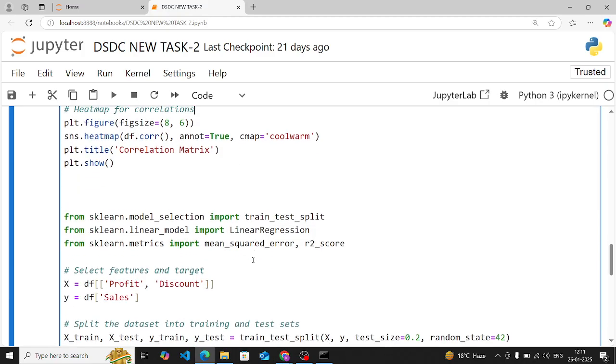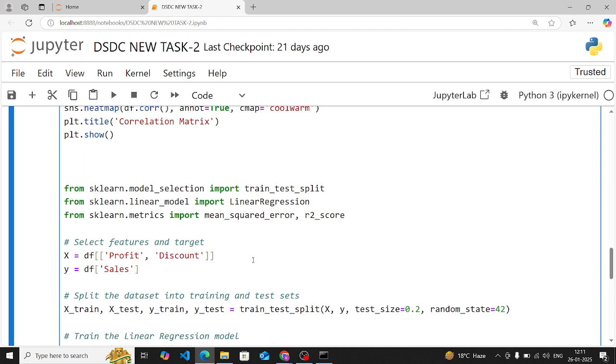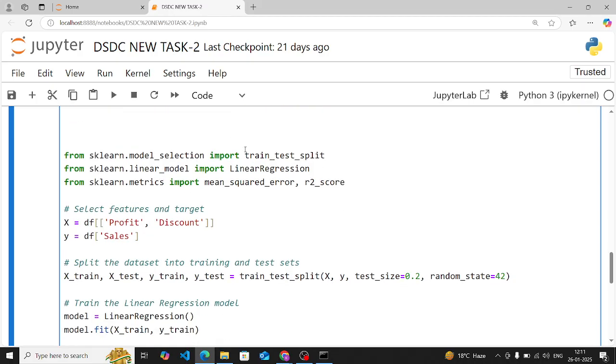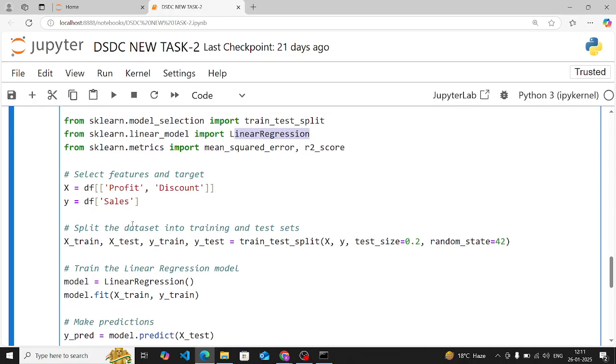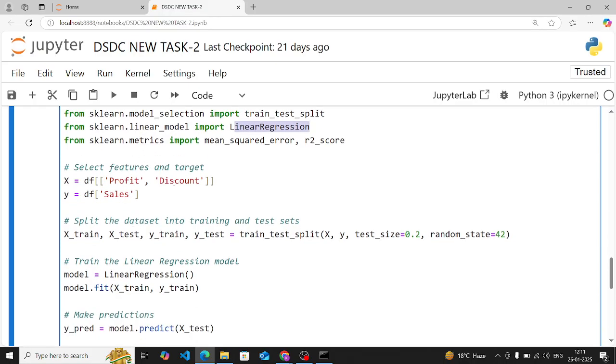Now comes the statistical part, the predictive modeling part. You have to train a linear regression model to predict sales based on profit and discount. For this you first import the necessary libraries: train_test_split, LinearRegression, mean_squared_error, and r2_score. Here we are selecting the features and target first. X will be profit and discount, and y will be sales.